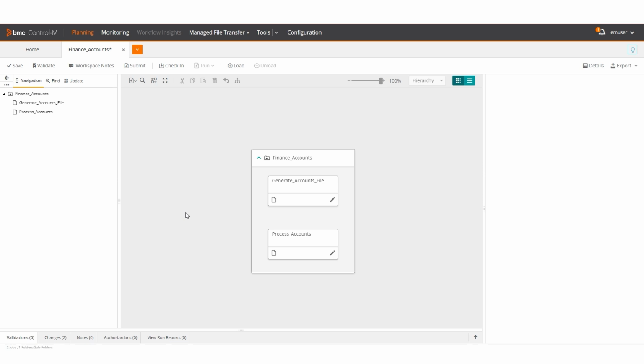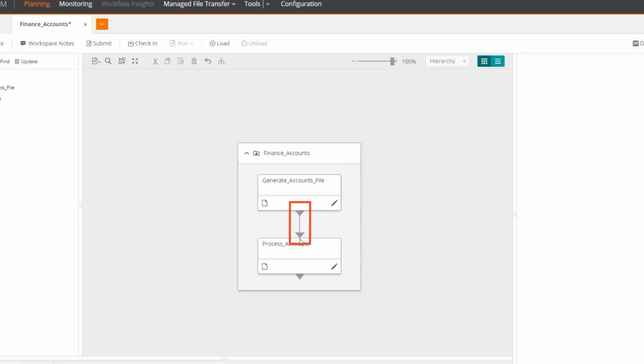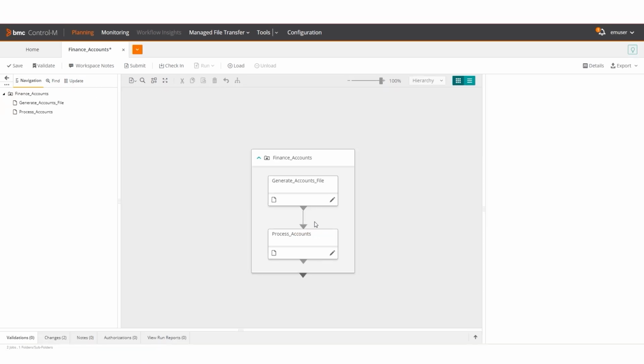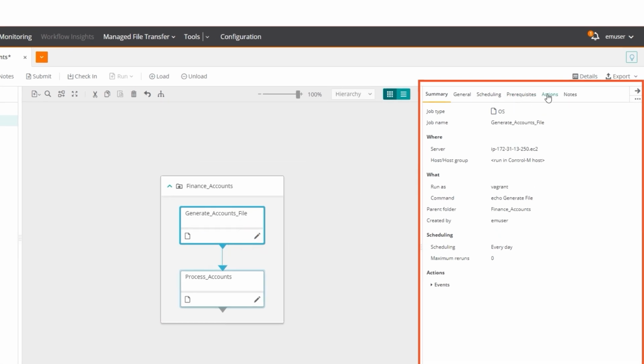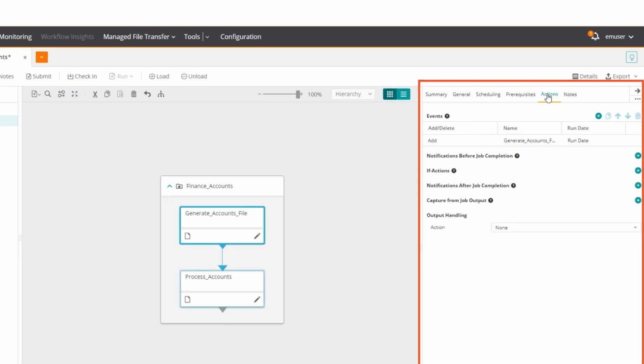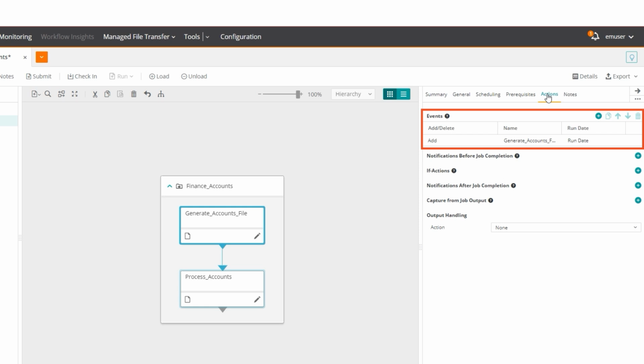The simplest way to create this dependency between the two jobs is to drag the arrow from the Generate Accounts file job to the Process Accounts job. Let's look at the events that were created when we connected the jobs. In the Generate Accounts file job, in the Actions tab, we see the event. This line adds the event called Generate Accounts file to Process Accounts. This name can be edited.